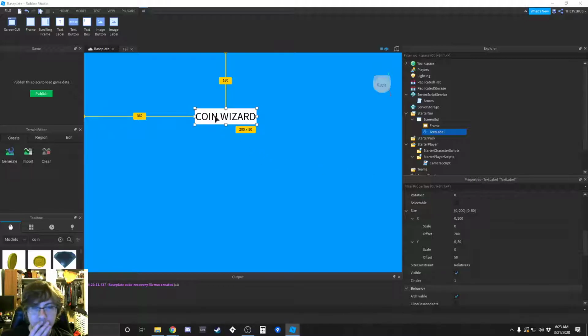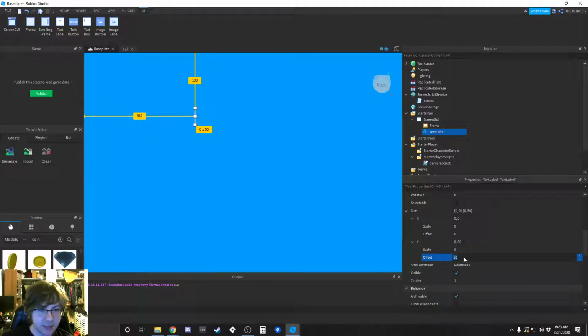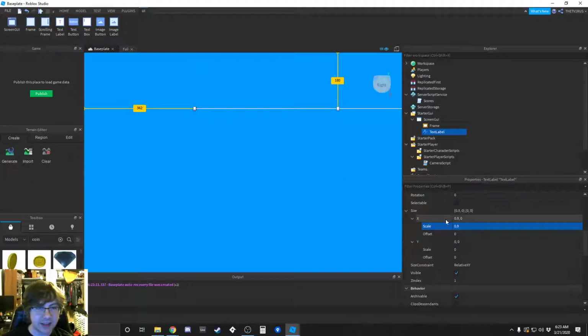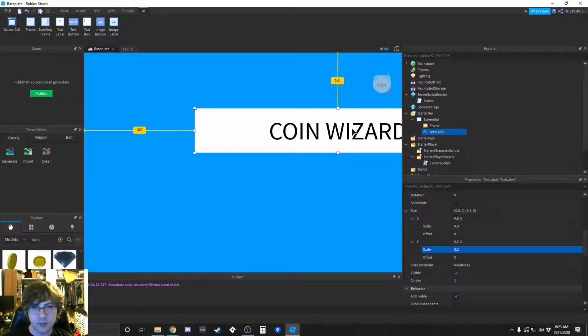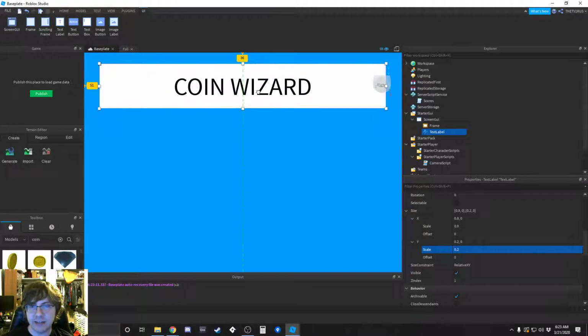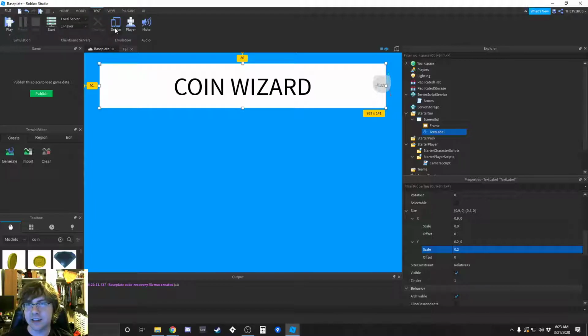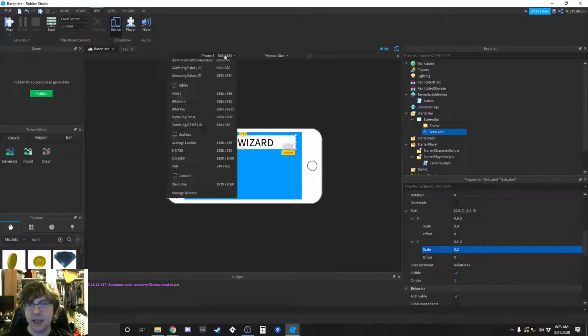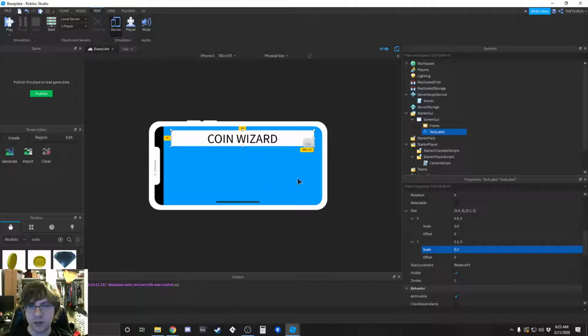So what we're going to do is we need to set the offset to 0 for both the X and the Y, and now it becomes this tiny, tiny thing that we can't even move because the scale is 0. So let's change the scale to 0.9 for the X, and for the Y scale, let's change it to 0.2. There we go. And now we can put it in the very center. There we go. And just like before, we can click Test. We can click on this device thing, and we can see no matter what device we go to, it's at the top and it's centered.